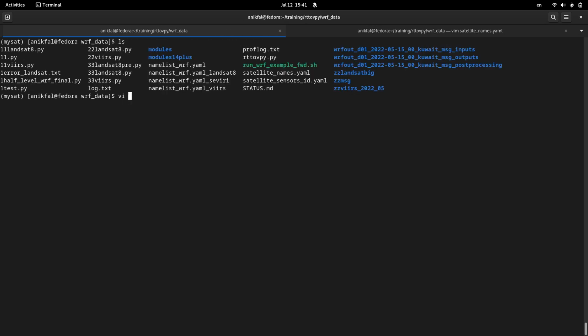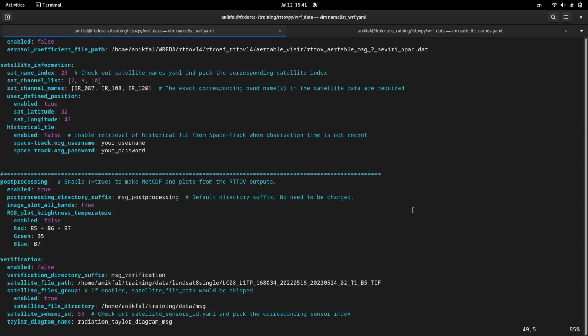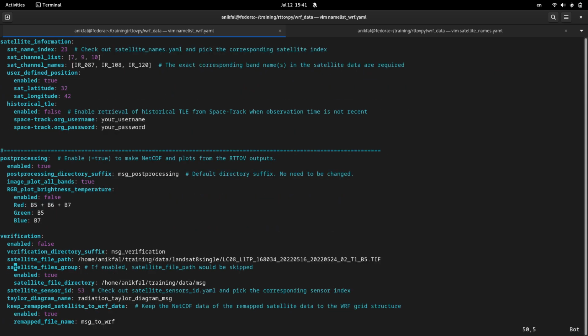Okay, let me get back to the name list for the verification. This is the verification section. What does verification mean? Verification is that we want to compare those netcdf data of the RTTOV output file with the observational MSG SEVIRI data. So we have previously prepared MSG SEVIRI observational data.